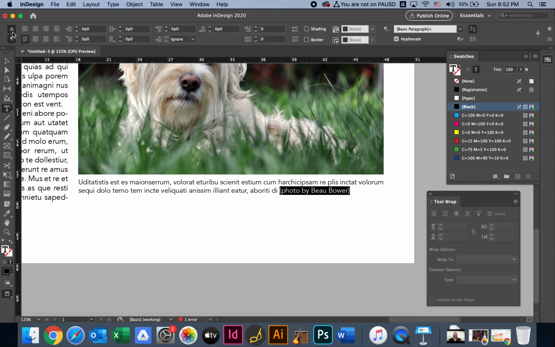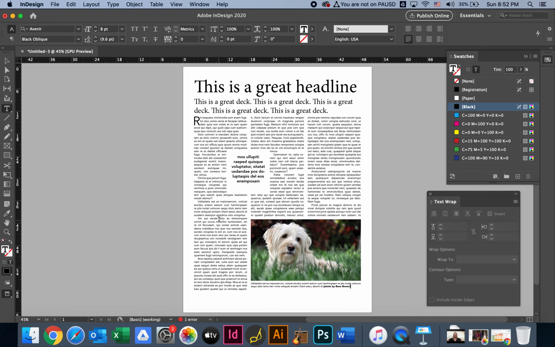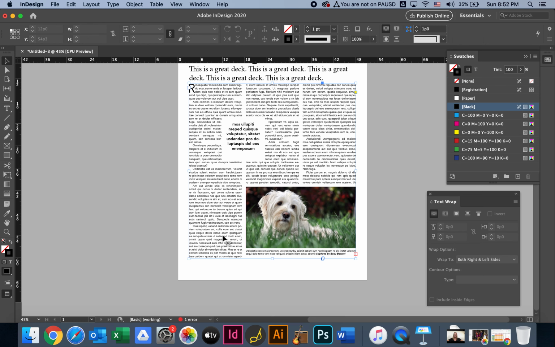And you don't have to do this part, but just so you kind of see how this works, I'm gonna put this in italic, Shift Command I should do it, and maybe bold, Shift Command B. There's my photo credit. And this, my friends, is pretty much a done page.